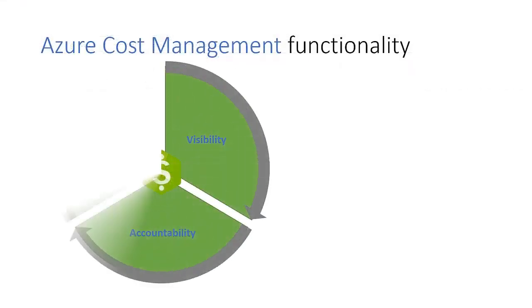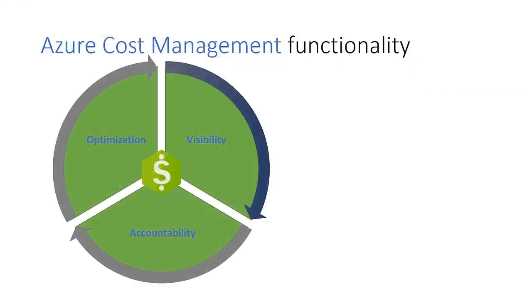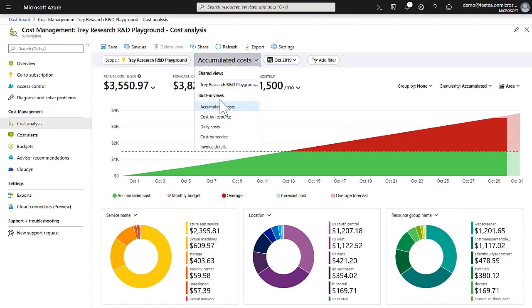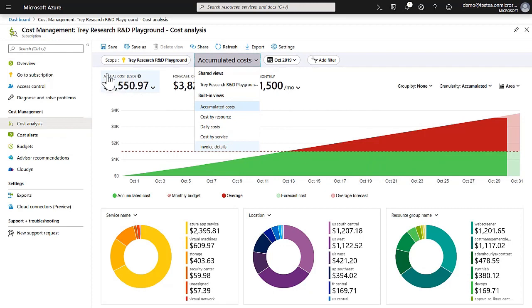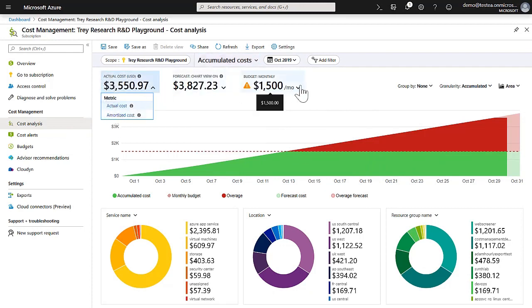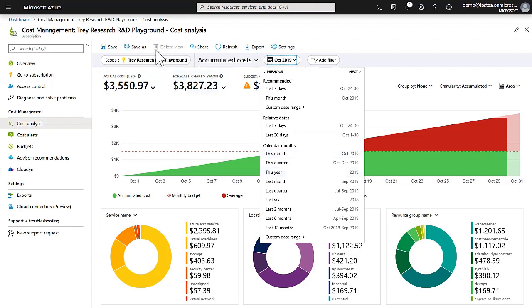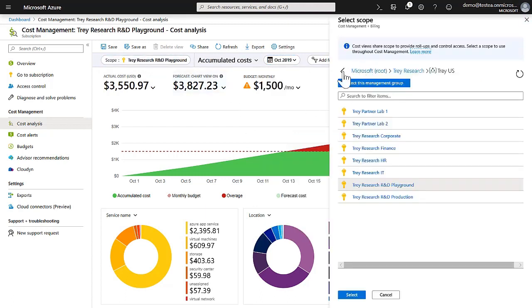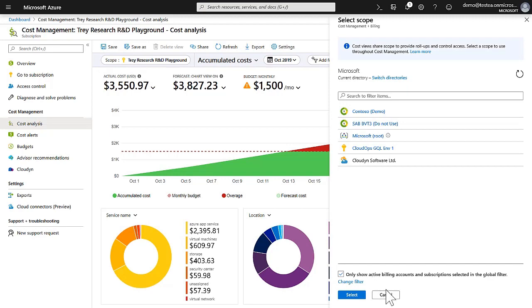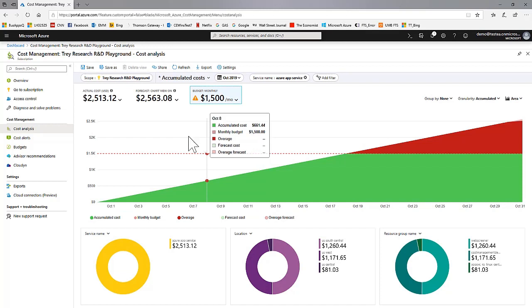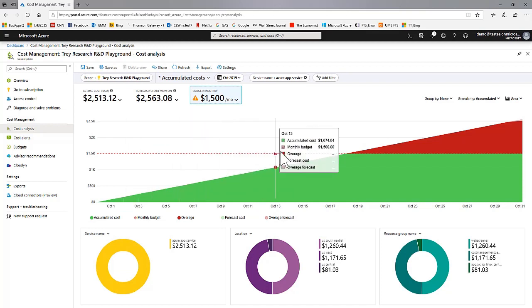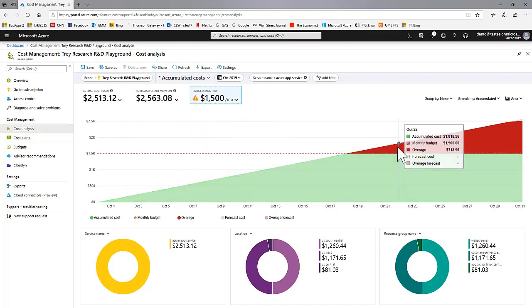Let's look at cost management from a visibility perspective. This includes cost analysis and exports. Cost analysis provides several built-in views which can be further customized. The accumulated costs view shows actual or amortized spend for the time period selected for the selected scope. This is optionally shown against any one of potentially many budgets for the selected scope. The selected budget is shown here as a red dashed line.